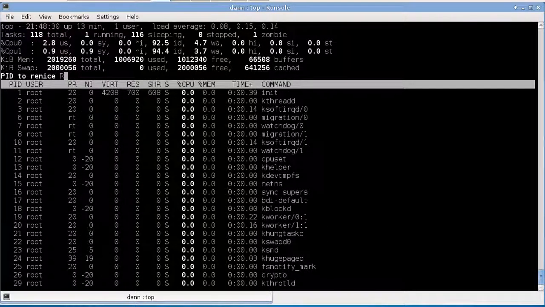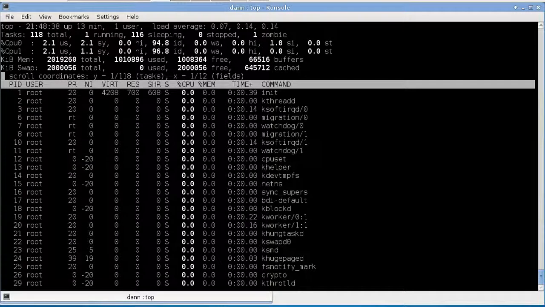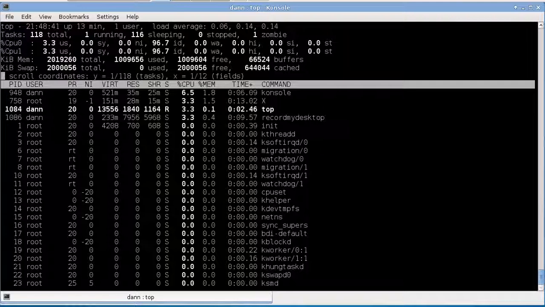So let's, I didn't want to do Renice yet. I wanted to get their CPU. There we go. Okay. So those are a couple of modes.